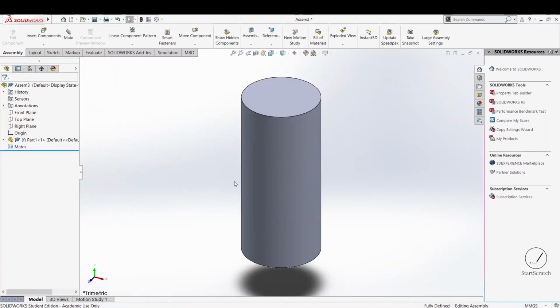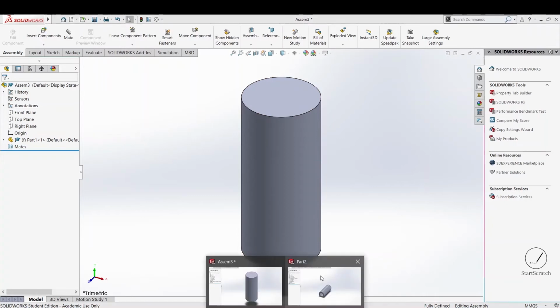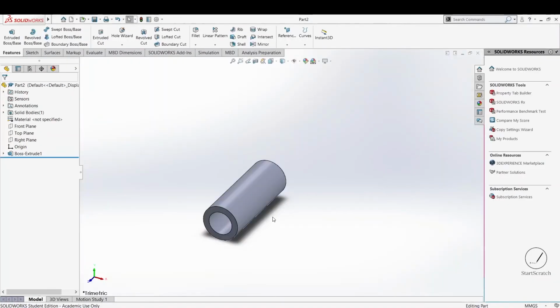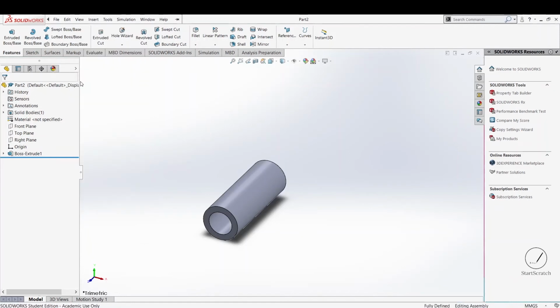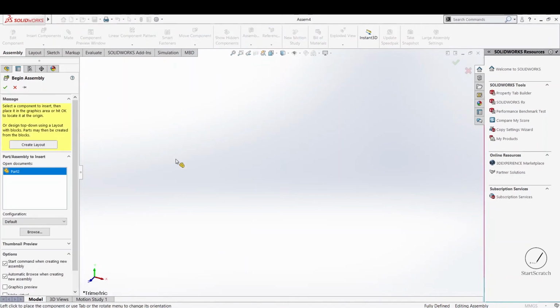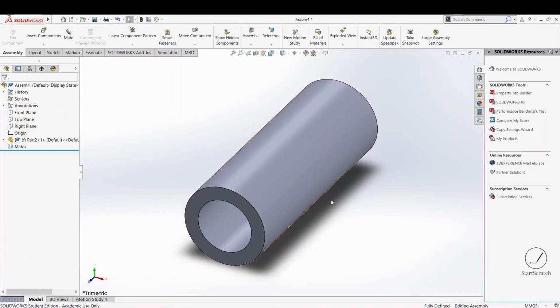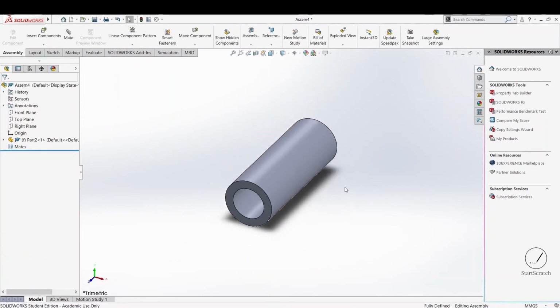Now the different ways of opening an assembly: the first way is what we talked about. You go to New, and then you select the assembly. Another way is you open up the part first, then go to File and select Make Assembly from Part. Now a new assembly file will open up, and it directly gets placed on the origin.